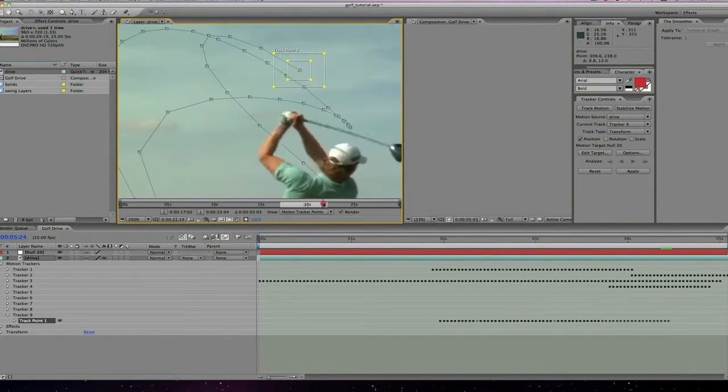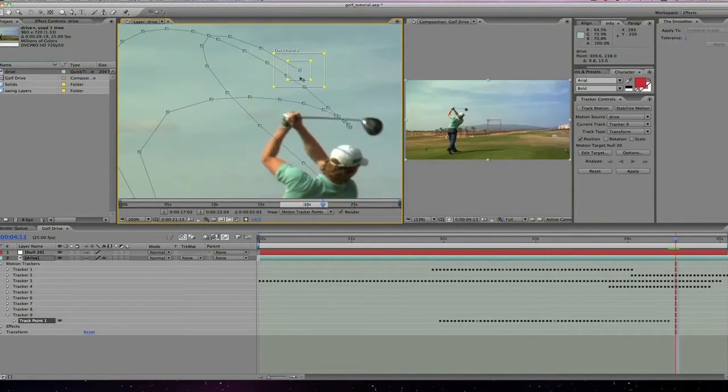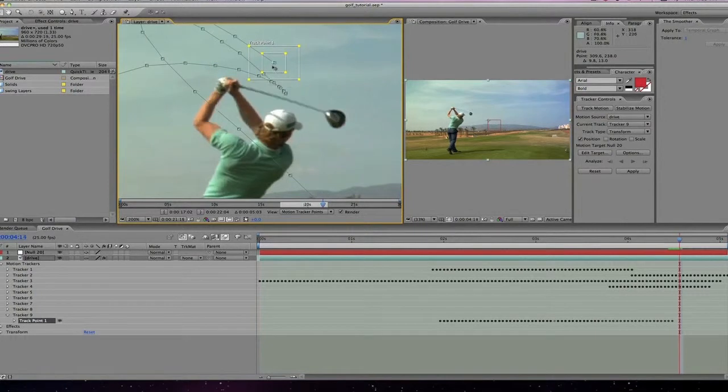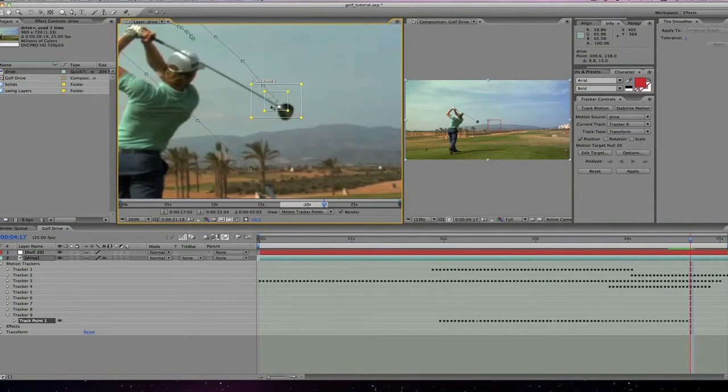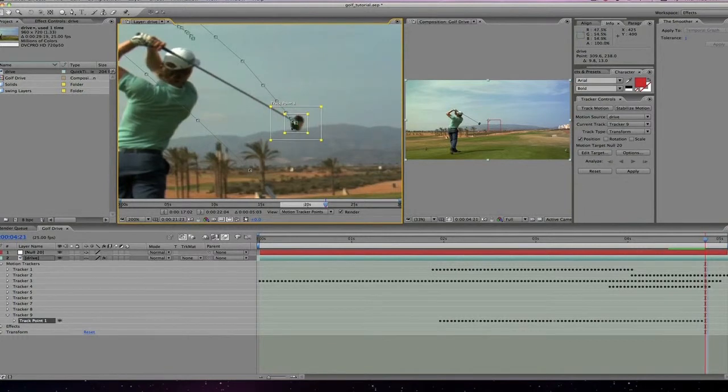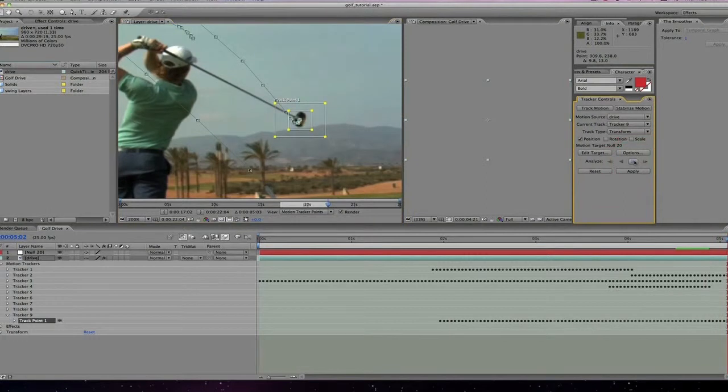Okay, let's go back to where we were. And sometimes it's alright to even skip maybe one frame on the way. But here I'll just do every single frame just to make sure that my path is nice and smooth all the way through. Okay, so here we can probably just let the tracker track the rest.